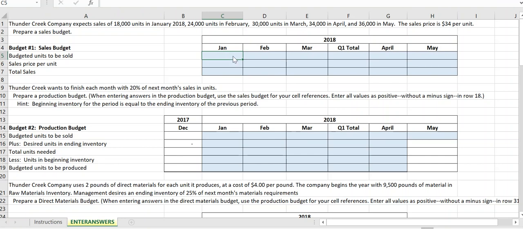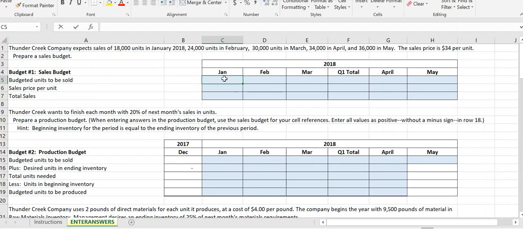So here I'm instructed to enter, I need to click Enable Editing up here at the top, just a moment. For January, my sales were 18,000, and I'm going to enter that, and then press Tab over to enter 24,000 for February. March was 30,000. I'm going to skip the Q1 total for the moment. I'm going to enter 34,000 in April, and then 36,000 in May. Now I already see where I've made a mistake. I didn't put quite enough zeros on March. It was supposed to be 30,000, not 3. There we go.